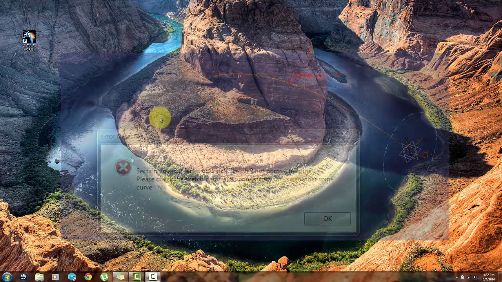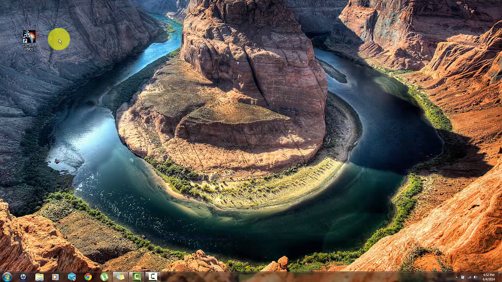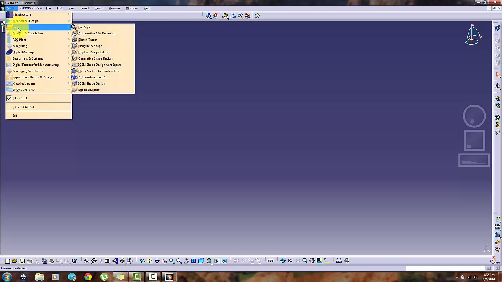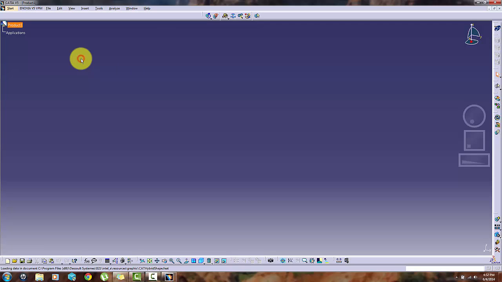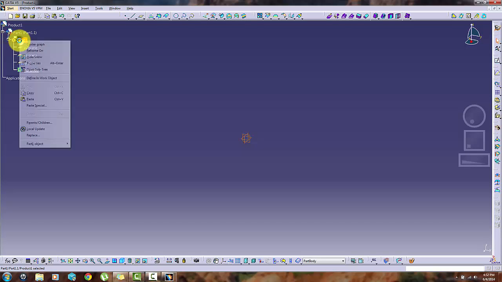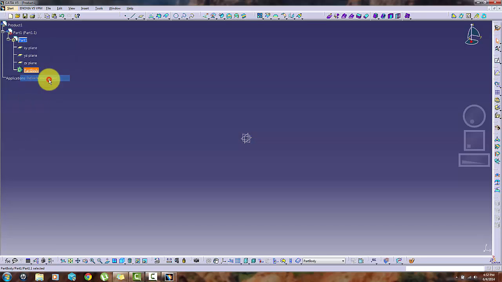The first step is to open Catia version 5. Once Catia is up and running, click on Start at the upper left corner of the screen, hover over Shape, and then select the Generative Shape Design Workbench. This will automatically create a new part file to work in. You may need to expand the tree on the left side of your screen and right-click the part to define it as your in-work object. At this point, you are ready to start building geometry for your adaptive sweep.